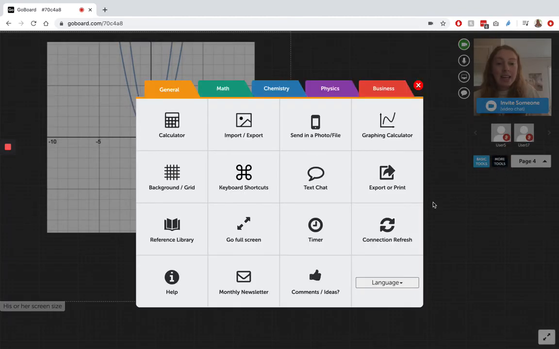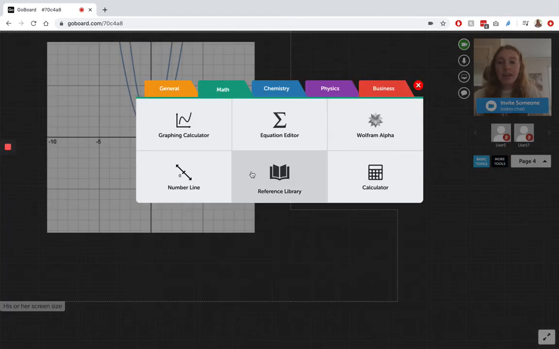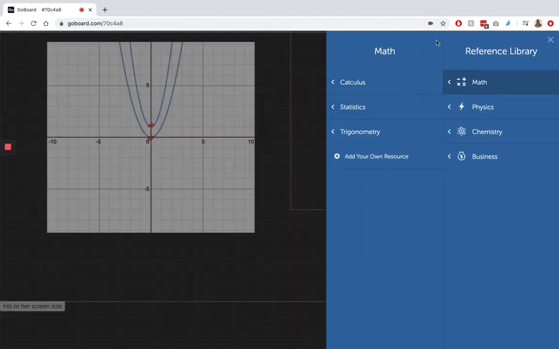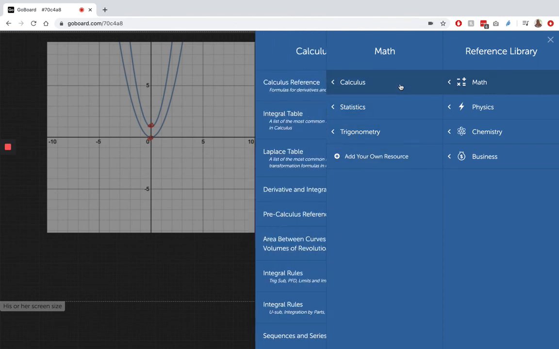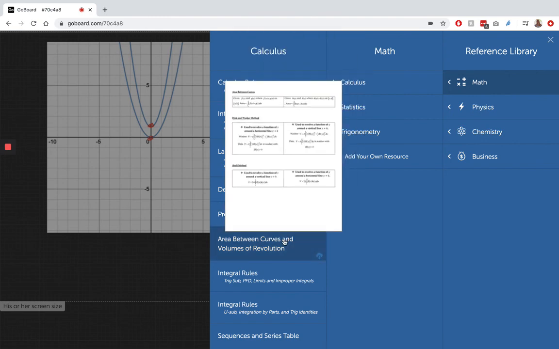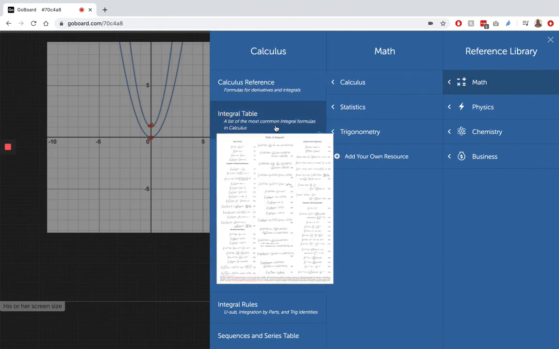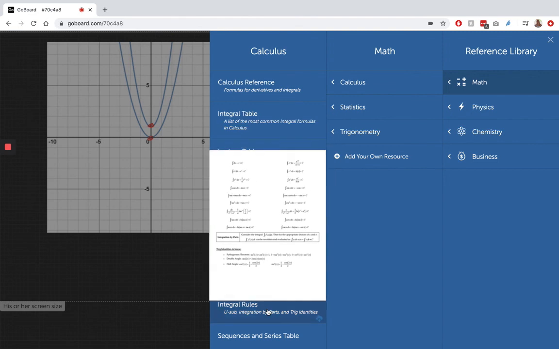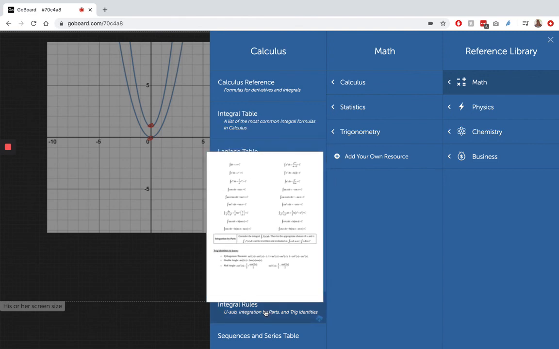All right, and then again, under our more tools, if I go back through math, we have number lines. I chose to insert it as an image, but you can just insert it right from within GoBoard itself. And then this last thing is the reference library. Now we're going to have this for math, physics, chemistry, and business, but I'm going to show the ones for math. We have them divided based off of subjects, so calculus, statistics, and trigonometry. As you go in, you're going to see a bunch of different reference sheets. These could be pretty helpful for your students as they might want to have something in front of them to go off of while they're practicing, or you can use it as a way to quiz them.